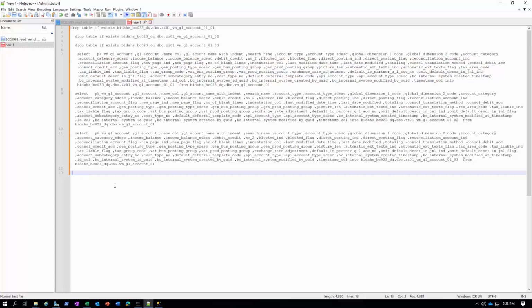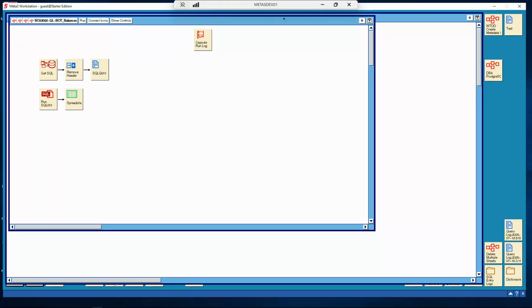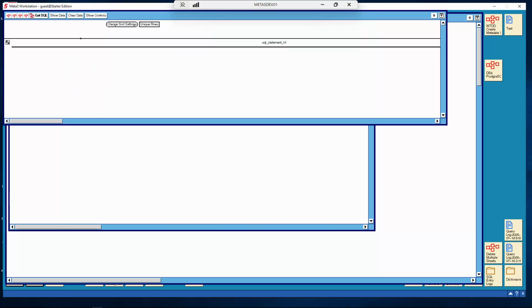Now, the SQL Server ODBC driver can accept multiple statements separated by a semicolon on one line. But you only get the return code for the last statement if you do that. If another statement fails, you can't tell that from the return code. So we did not want to do that. Now, we will go to our Meta 5 Development 01 server. You can see on the screen there is a Get SQL icon.